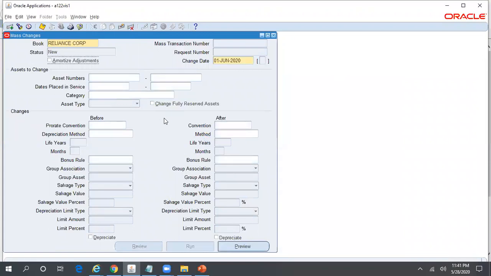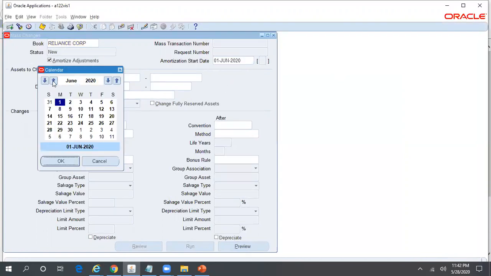Mass change again. Amortization. If you see here, when I check this checkbox, this change date is automatically updated to amortization start date. From which date you want this amortization to take impact, you can specify maybe today's date or last month's date, or even the DPIS, date placed in service. But generally, if you check this amortized checkbox, you will not in general be selecting the date placed in service. So I'll just select the previous month.